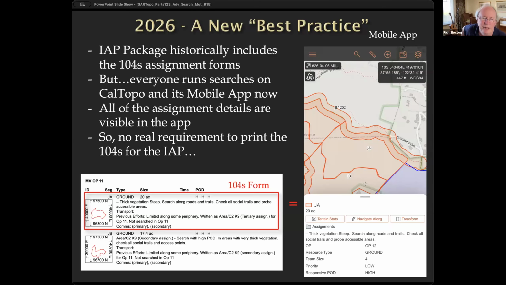So traditionally, over the last 10 years, over on the left, here's an assignment JA: thick vegetation, steep, search along roads and trails, check all social trails, probe accessible areas. Previous efforts limited along some periphery, not searched in OP11. So there you go. The right-hand side shows what the app looks like now after its upgrades. And guess what? It has exactly the same information. I don't have it fully expanded, but it shows the operational period, resource type, team size, priority. Actually, priority is in there now. All those things are directly available inside the map now, or inside the device now.